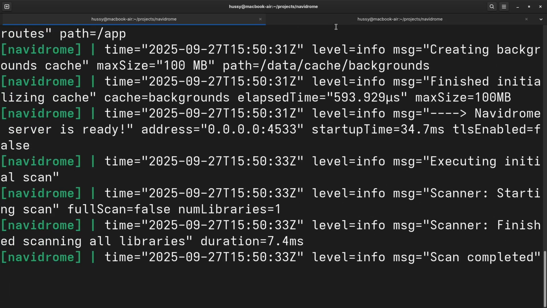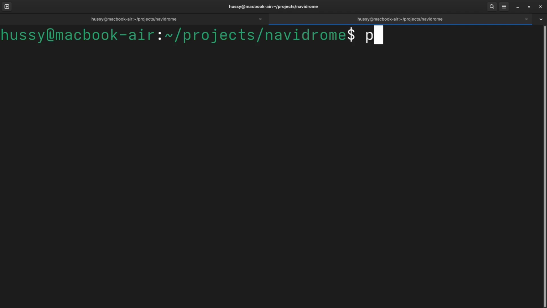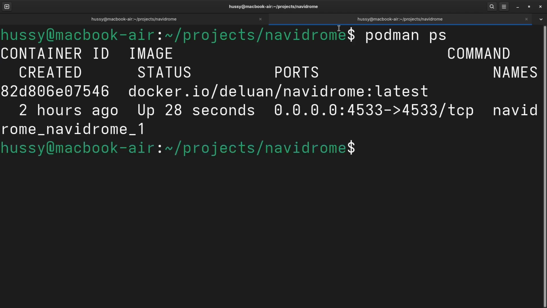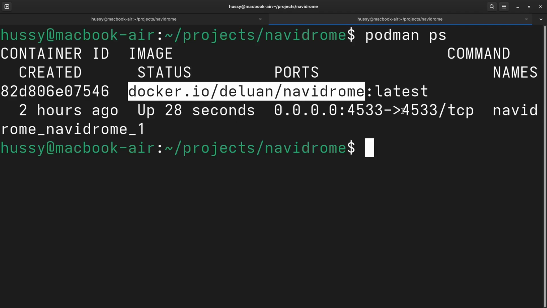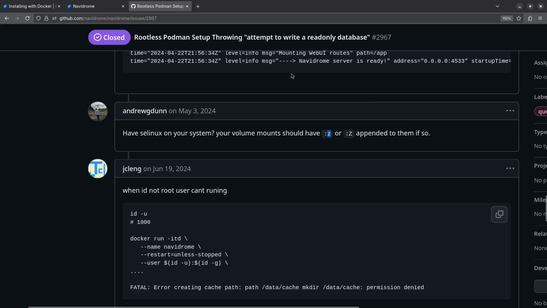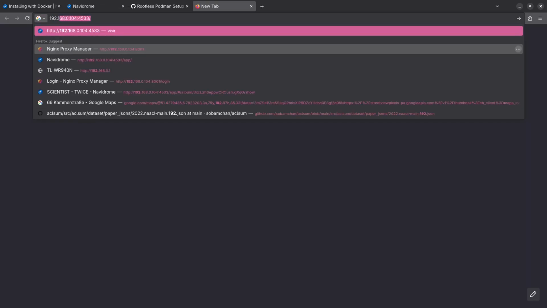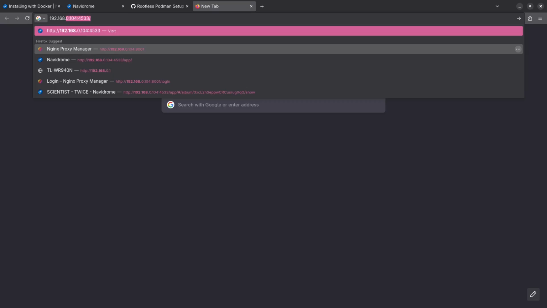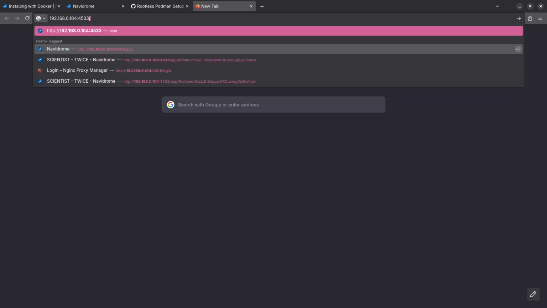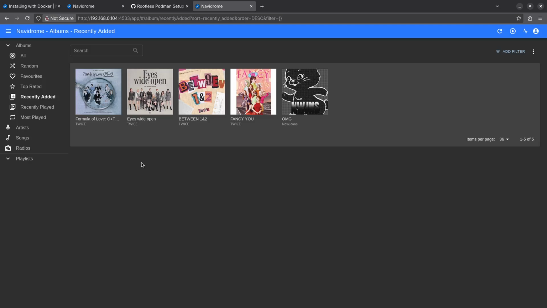Okay, so now I'll go to another terminal. Let's see if Navidrome is running. So podman ps. As you can see, Podman is showing that Navidrome is running on port 4533. So going back to my browser, I would need my IP address, 192.168, basically the IP address of my server, 0.104:4533. As you can see, my container is now running and I can actually play music.